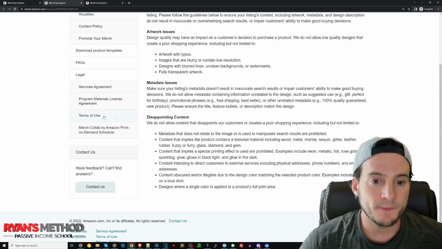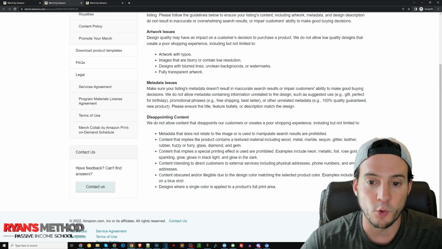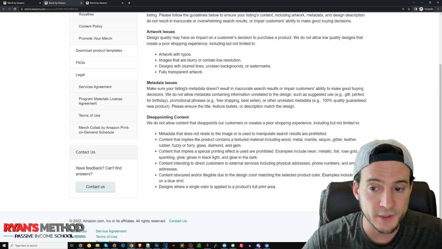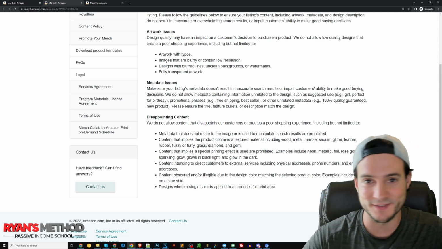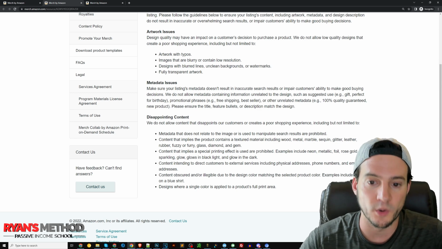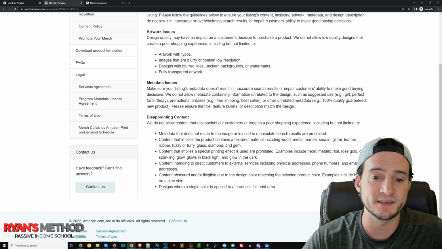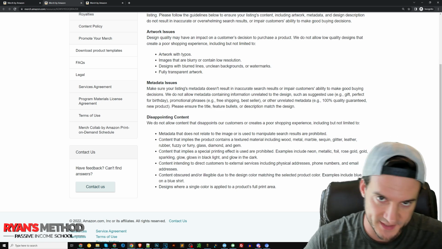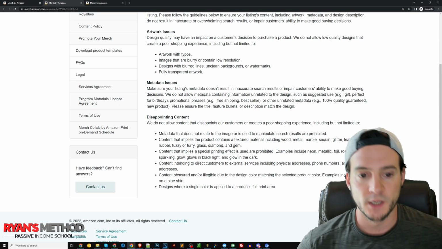Last section here, disappointing content. We do not allow content that disappoints our customers or creates a poor shopping experience, including but not limited to. See, the lawyers, they always leave the door open, including but not limited to, so we can still change our mind. Metadata that does not relate to the image or is used to manipulate search results are prohibited. By the way, metadata, guys, is just the keywords that we include with our title, our brand, our bullets, and our description.